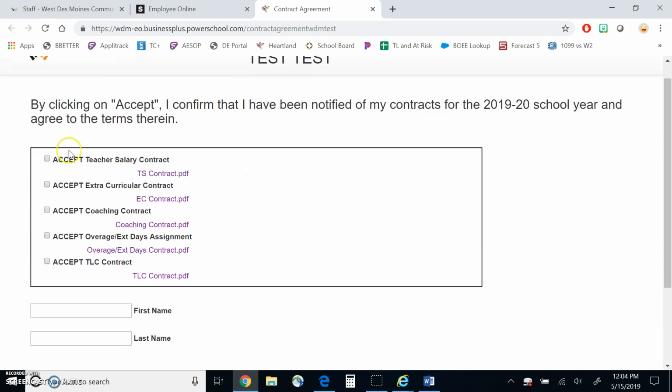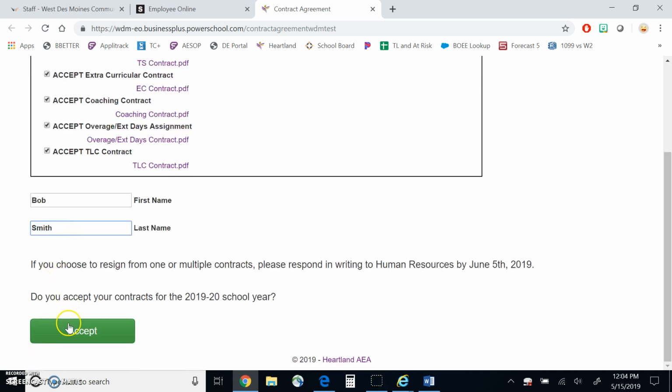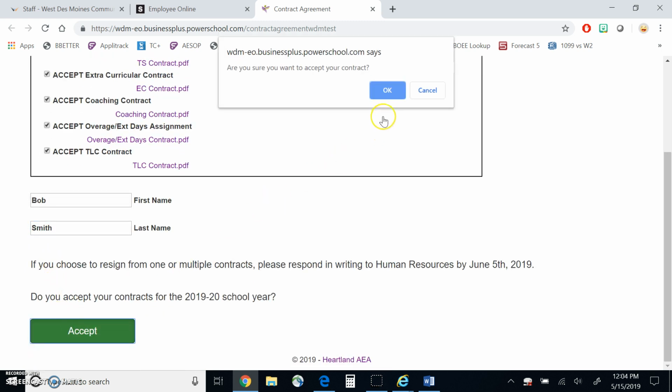On this page, tick the checkboxes to signify your acceptance. Only the positions relevant to you will appear on this page. Then you'll type your name and click Accept.